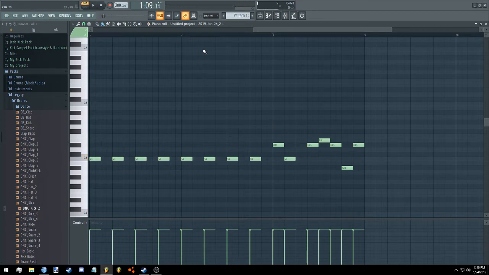And that is how you make a simple kick roll for your kick. After this is done, you can also mess around with the automation, or not automation. You can mess around with the velocity.